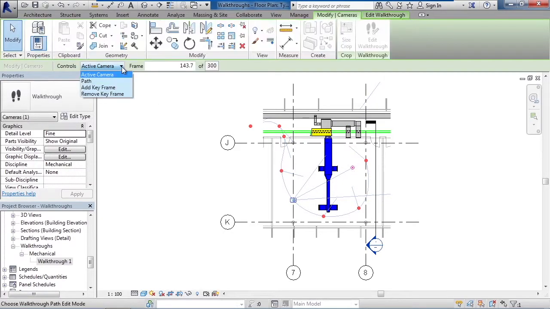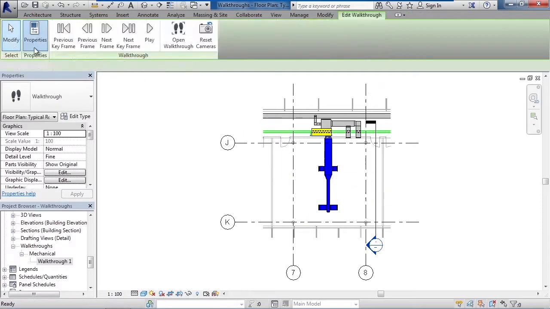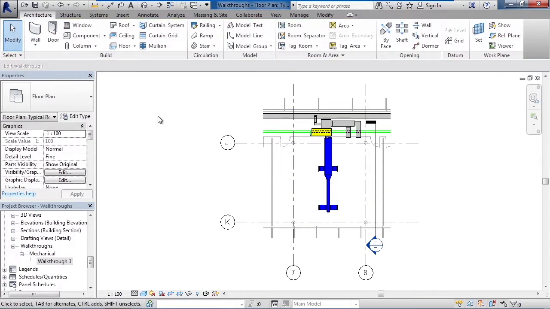If you click the active camera dropdown, you could click Path. Path will allow you to grab one of the keyframe dots and readjust the path or drag it to make it longer. If I change path to add keyframe or remove keyframe, this will add additional dots based upon where you click, adding additional controls to either refocus, slow down, or speed up your video. Click Modify in the upper left, and then just click on the screen to deselect. So now that we saw the video, we saw the controls of how to make the walkthrough video.